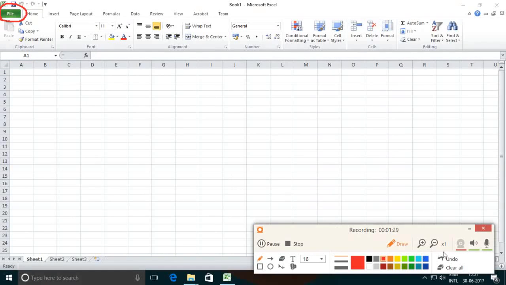And now we will move on to the next component of Microsoft Excel, which is the Quick Access Toolbar. The Quick Access Toolbar is located just above the File tab, as you can see, and it contains various frequently accessed commands. And we can also customize it based on our need.